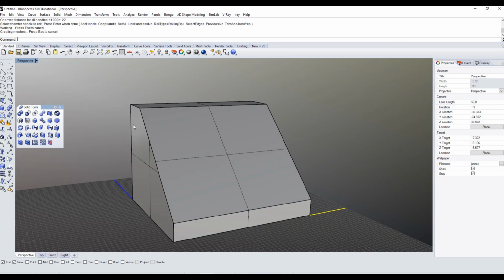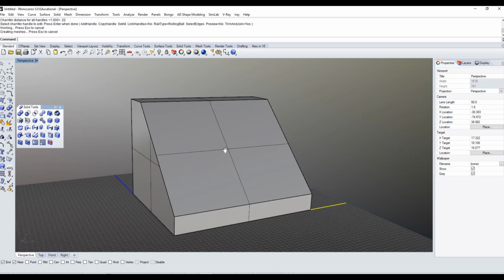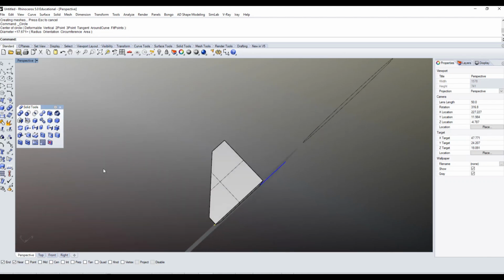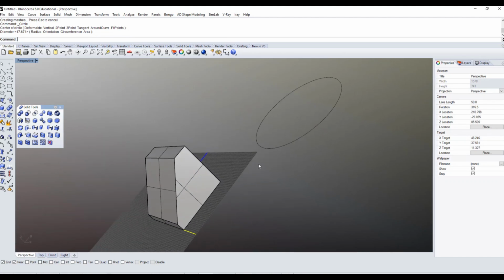Now let's say that I want to create a hole on that face. Obviously, if I wanted to draw a circle and I go here, you can see that it's not working. It actually projected my circle into the XY plane. So I'm just going to undo.